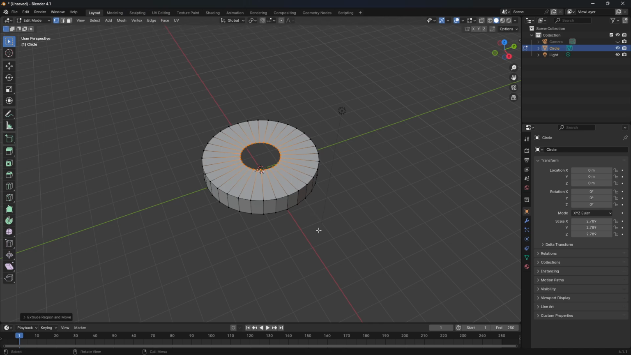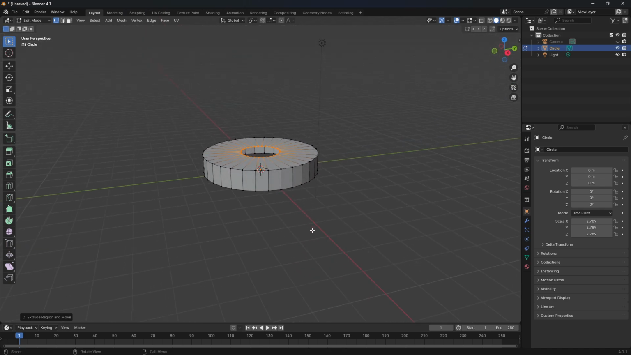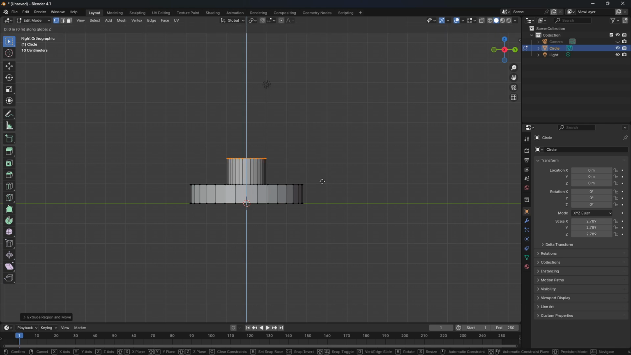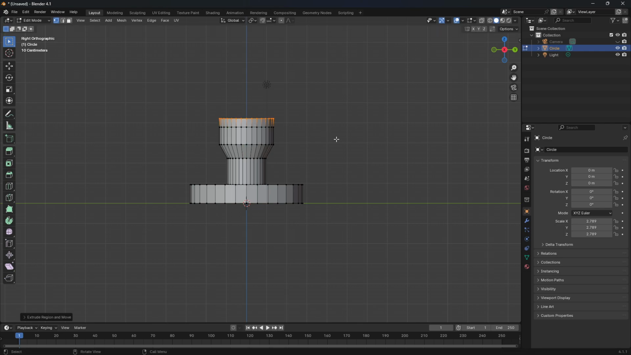Like this. Now let's go to right orthographic view and E and C. This. Now another extrusion, E and C. Scale this extrusion here. E and C. Like this. Another one, E and C. And S. E and C.